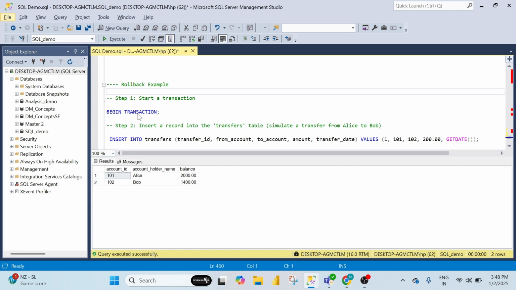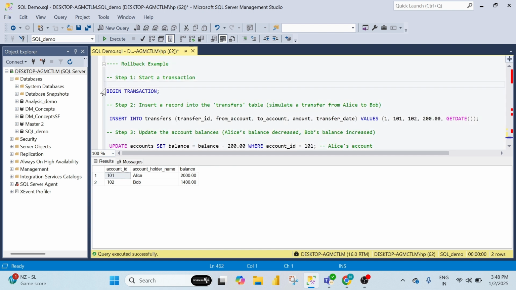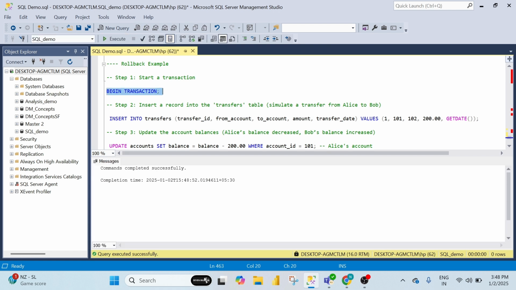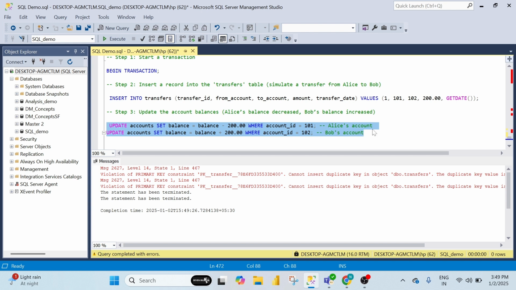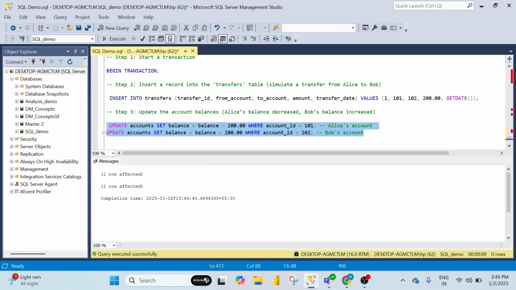Let me explain with an example. First, start the transaction. I am inserting the values. Insert into transfer: transfer ID, from account, to account, amount and transfer date. I am transferring from account 101 to account 102, 200 rupees. Update accounts set balance equal to balance minus 200 where account ID is equal to 101. From account A, that is Alice's account, I have debited 200 rupees and added 200 rupees in Bob's account, and then I am inserting the values in transfer.